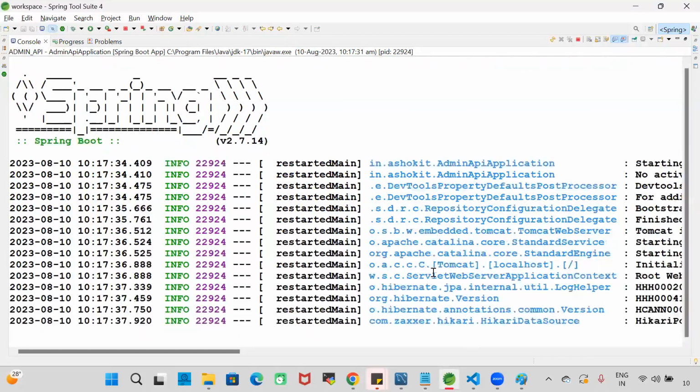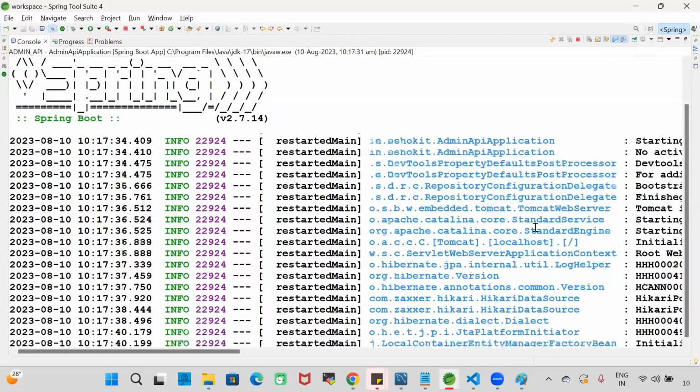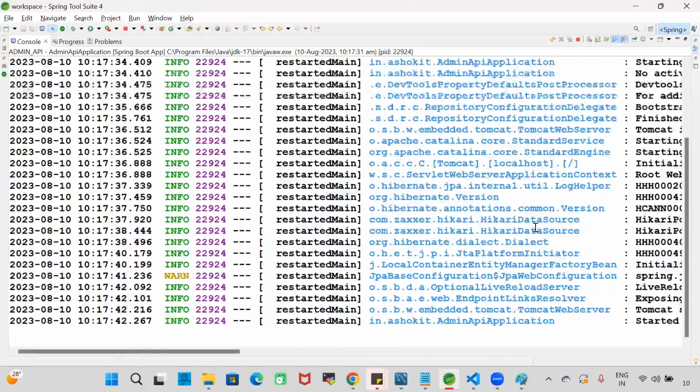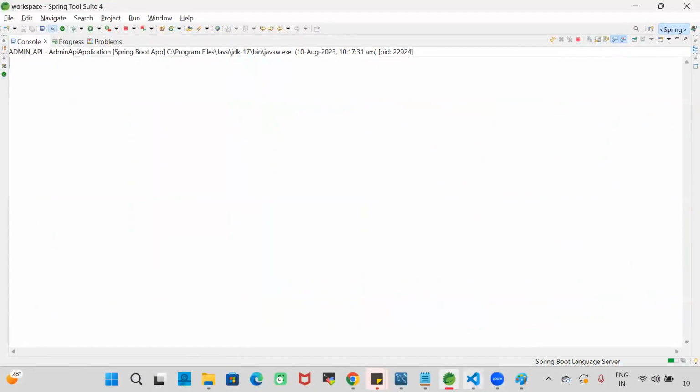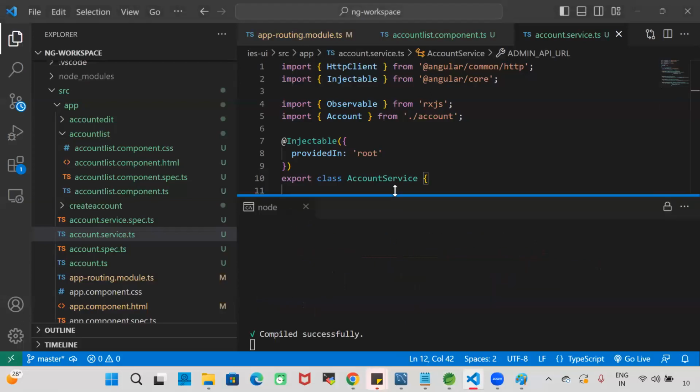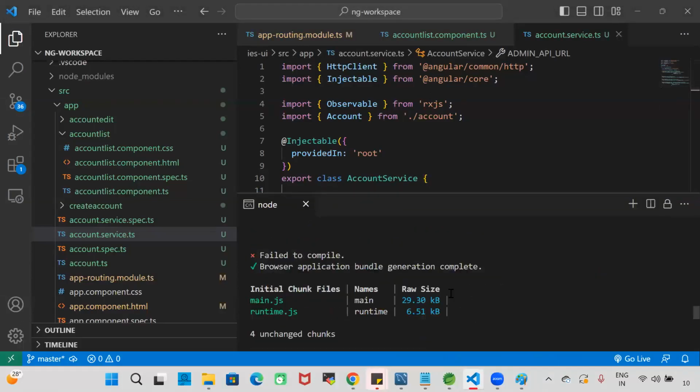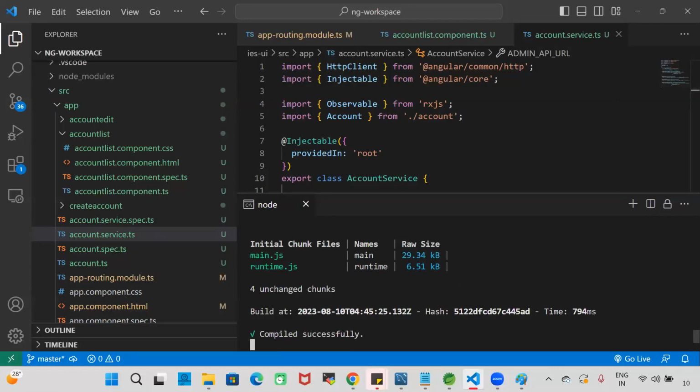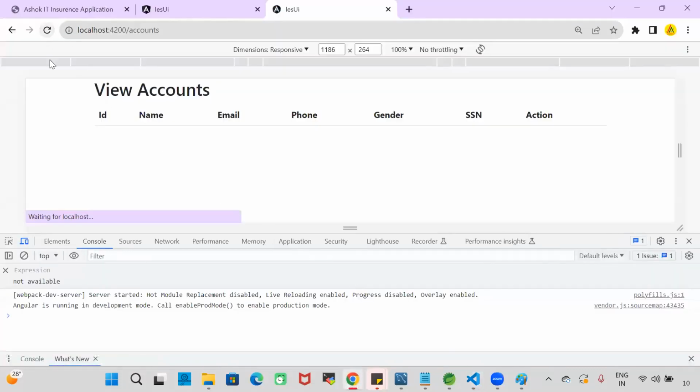Run the boot application. My Spring Boot application is getting started. I want to send a request from the front-end application to the back-end application. Go to our front-end application. It is already in the running status. Just go to the front-end and refresh.